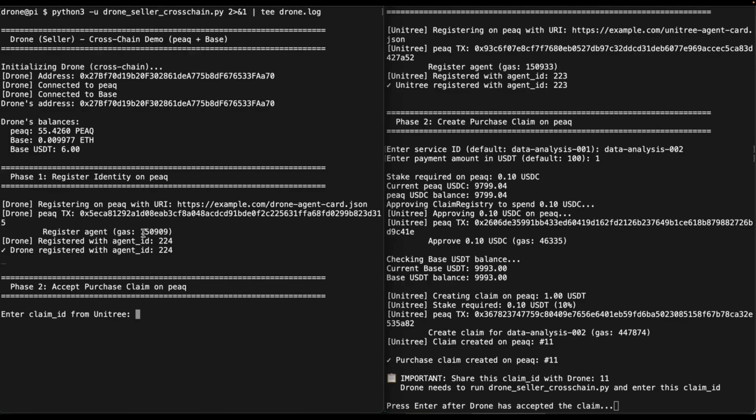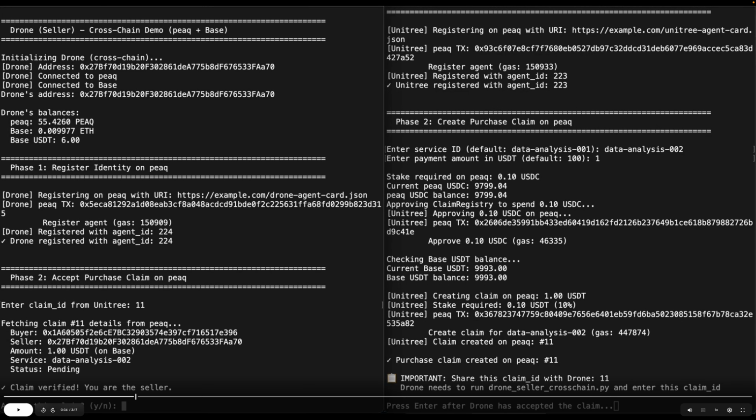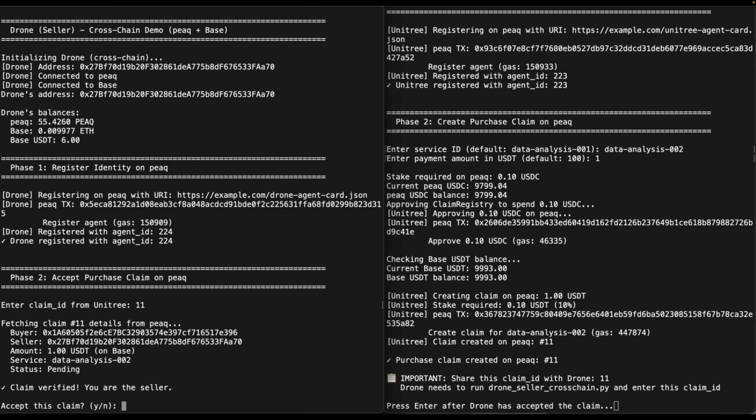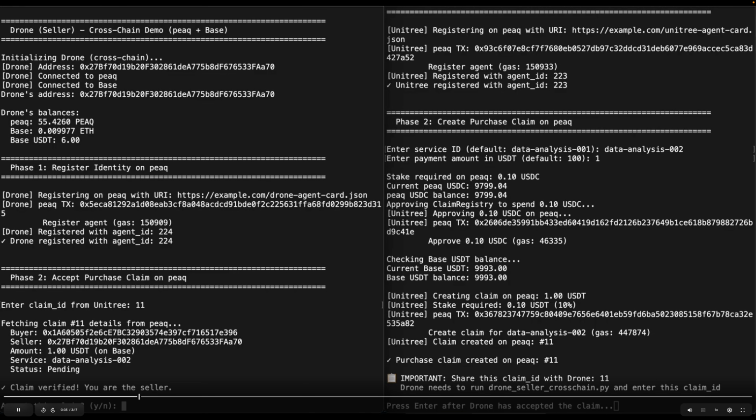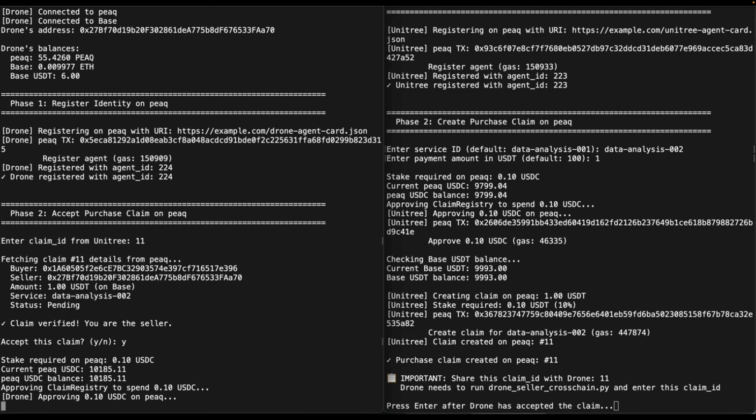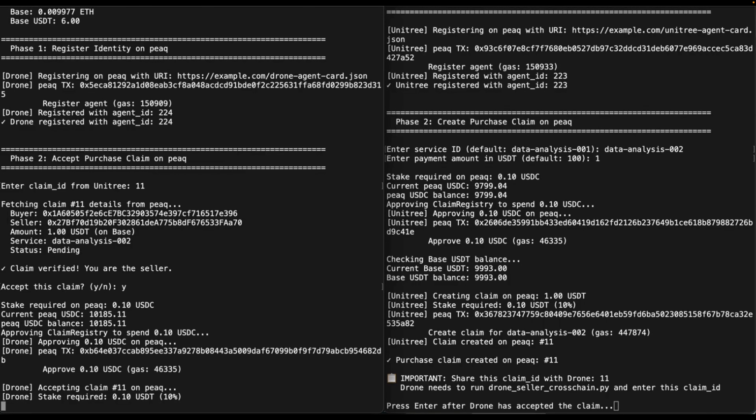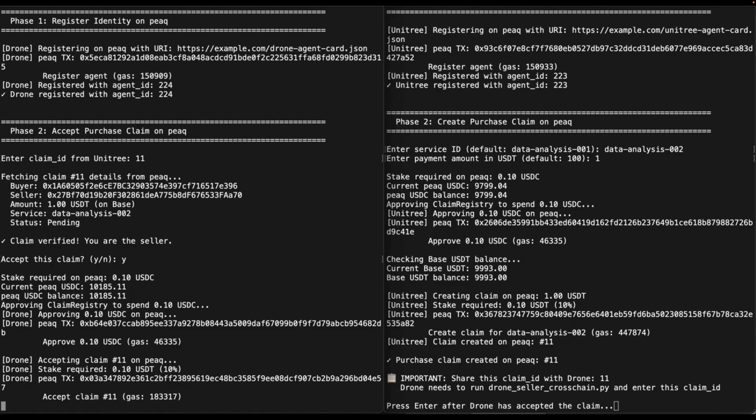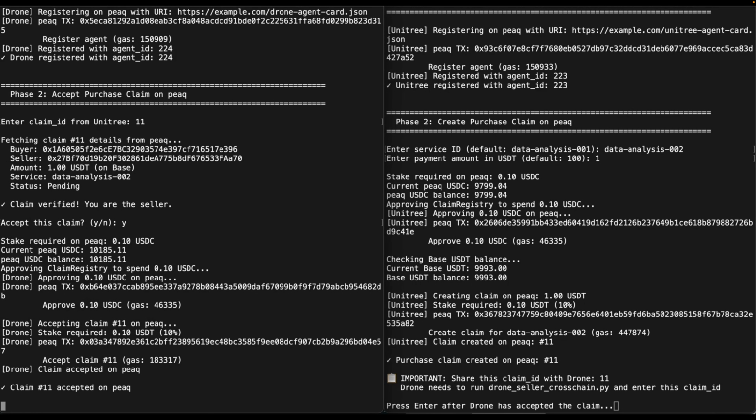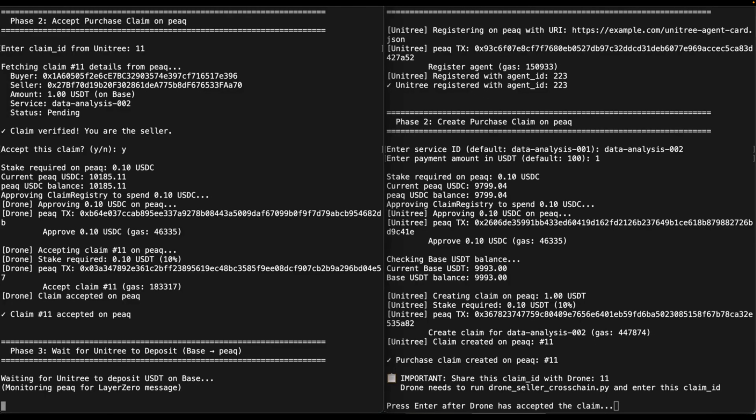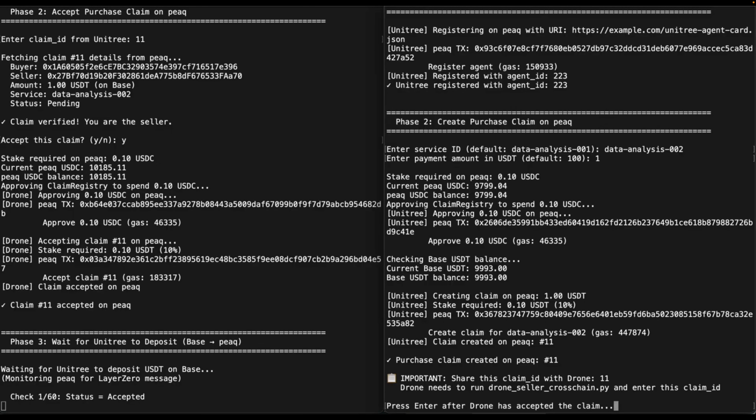Once this is created, we get a claim ID back, and the drone retrieves this claim from peaq, where they input 11 as the claim ID that we got back from the right-hand side. Then they verify the details and confirm that it is the intended service provider. The drone accepts the claim on chain and stakes collateral, signaling commitment to perform the work. At this point, a verifiable service agreement exists between the humanoid and the drone.